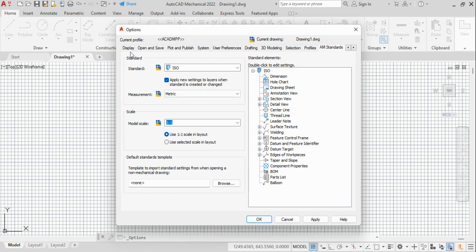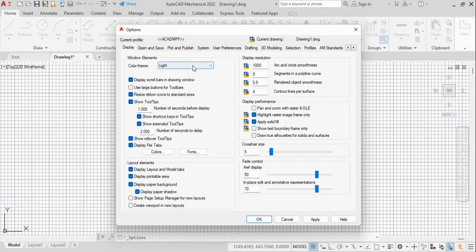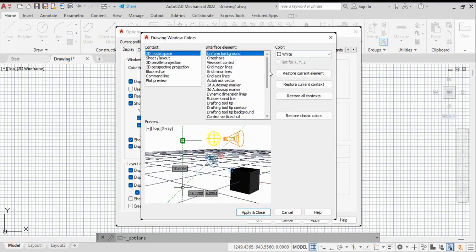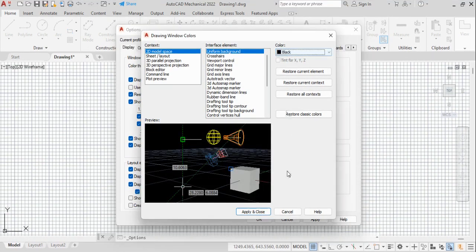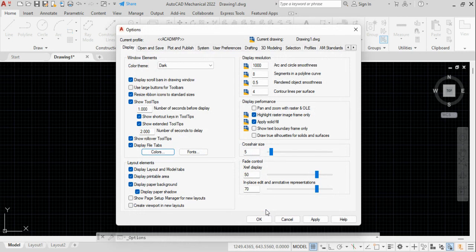So I would want to go back to the Display tab. I want to change the colors. I want to go back to dark, and I also want to change the working area to black. So I click on Apply and Close. Now I'm okay. Let's go through the tabs and see what happens.